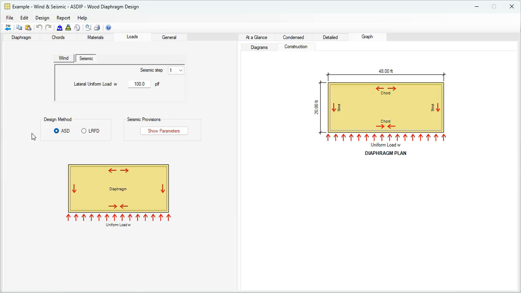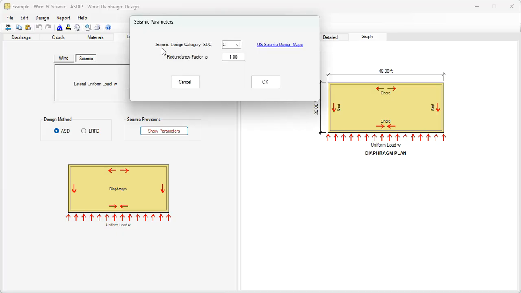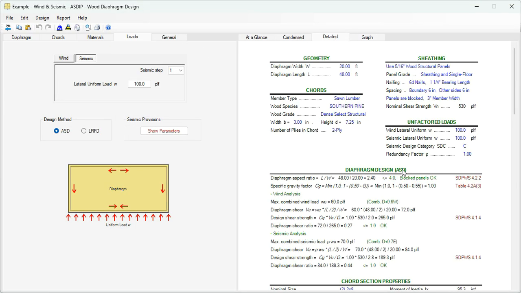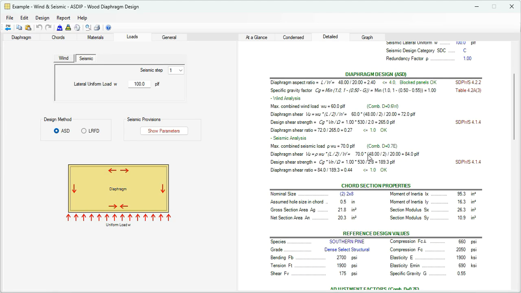The design method will be ASD, but we can easily change to LRFD if we want to. Let's click on Show Parameters. This project corresponds to seismic design category C. The redundancy factor is 1.0. Let's go to the Detail tab. Here we can see all the calculations in great detail, with exposed formulas and with references to the NDS and ASDIP WOOD codes.